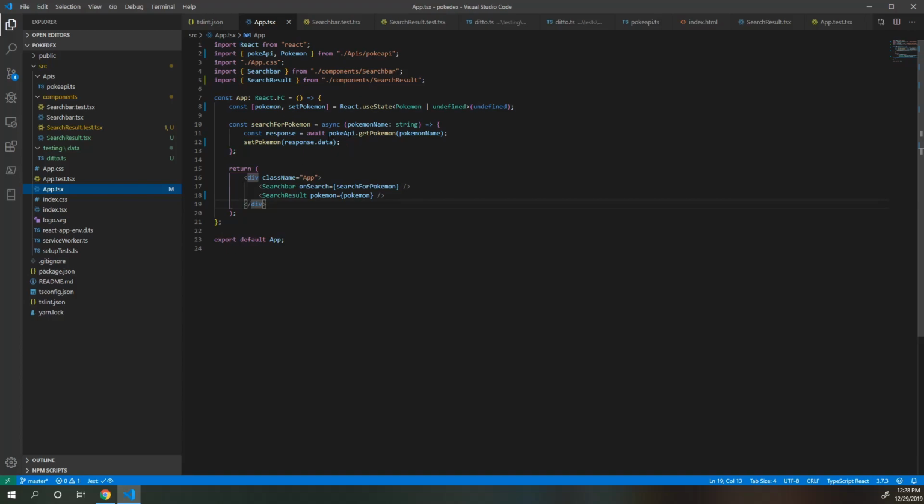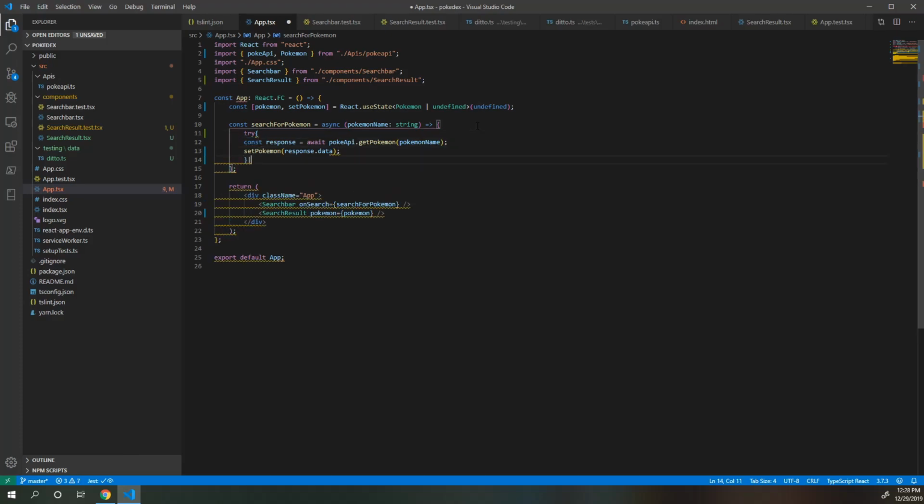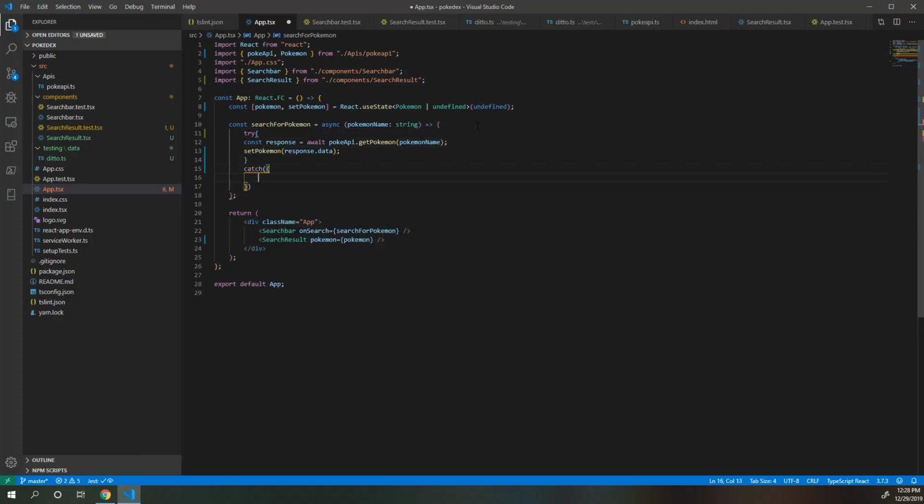Well, if we go to our API here where we're making this call, if we search for a Pokemon that isn't found, this is actually going to throw an exception because we get a 404 back from the API saying not found. So I'll wrap this in a try catch real quick here. And then if it does throw, we'll just set Pokemon equal to null. Which again, then TypeScript tells us we have to come up here and add null as an option in the type.